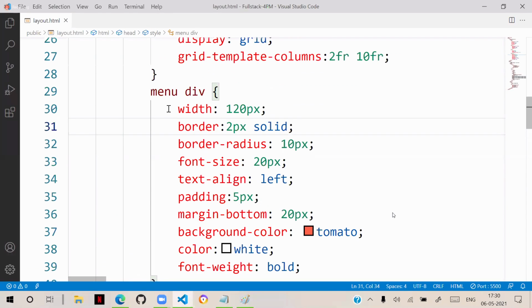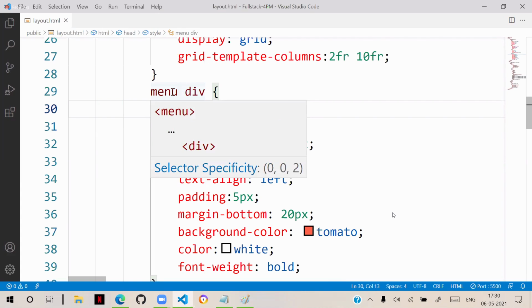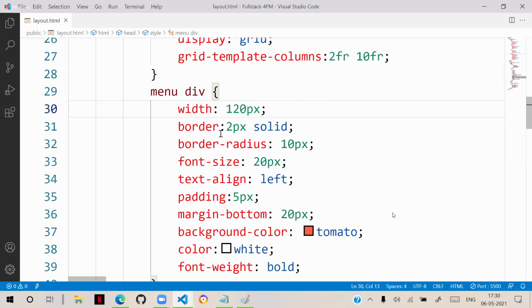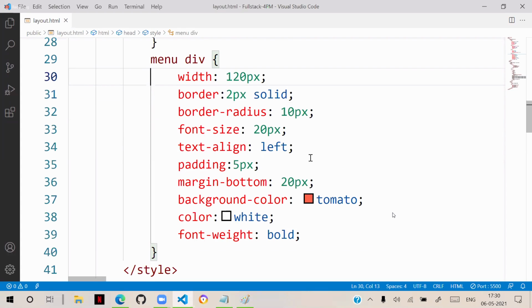Why are we writing menu space div? If I don't write this, it will apply to every div available in the page. Now this indicates that it will apply only to the div inside menu. So that is the effect you are giving: width, border, padding and all. We can give a lot of other effects, I will show later. So initially that is fine.